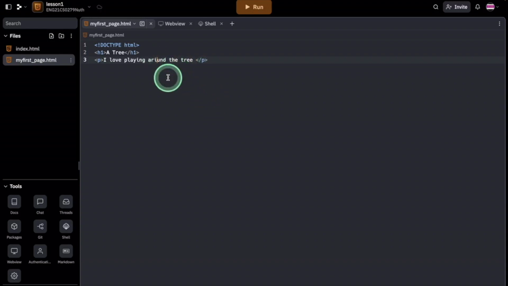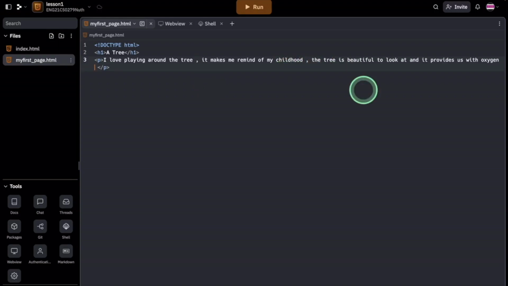Oops, a typo over here. Around the tree, it makes me remind of my childhood. You guys can fill up whatever you want. Okay, this should be enough.